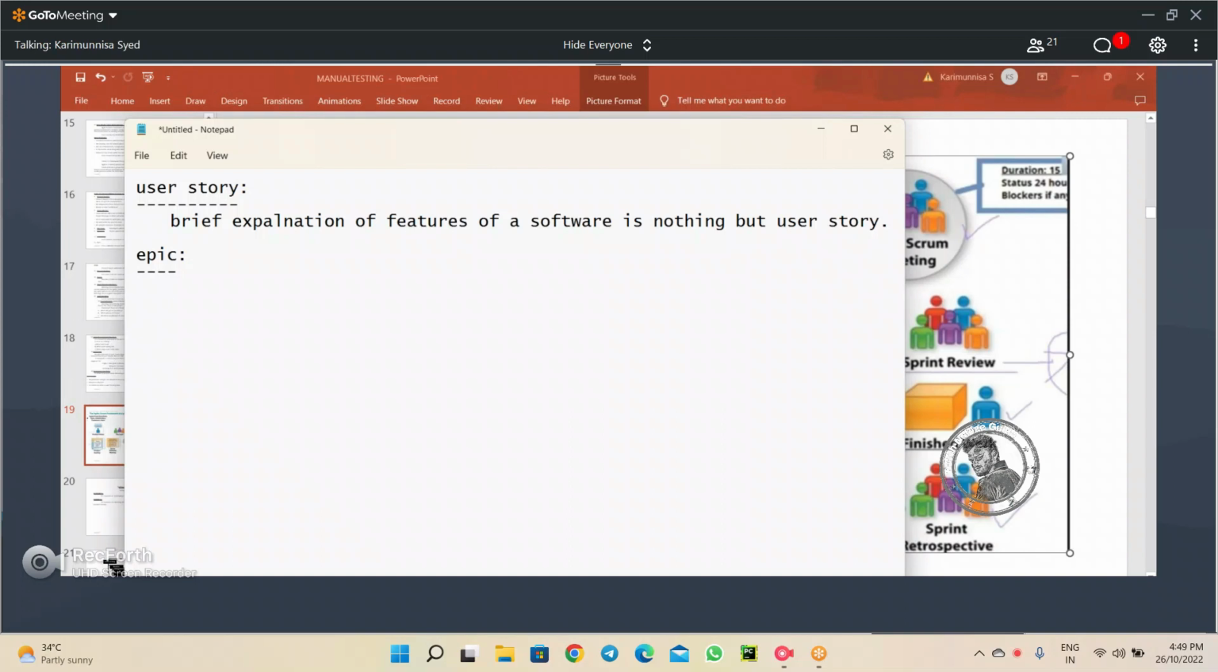Now, sprint also we have seen. What is an epic? A collection of all user stories. Folder, yes, Suma. Actually, I compared it to a folder in general, but in a technical interview we have to say it in software language. In the Scrum framework, we say an epic is the list of all the user stories, a collection of user stories. That is called an epic.